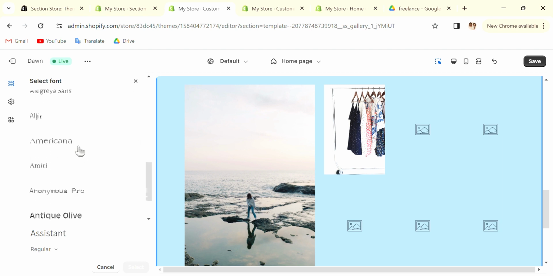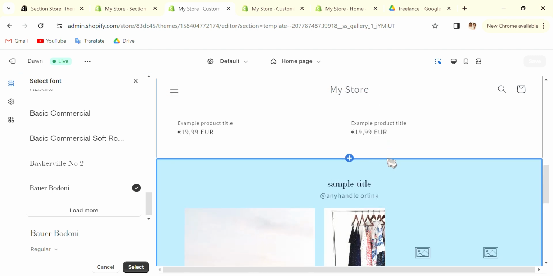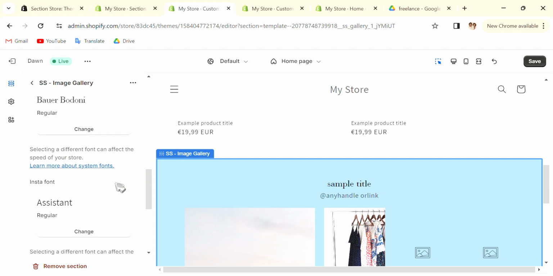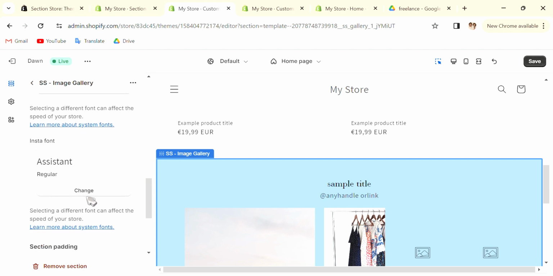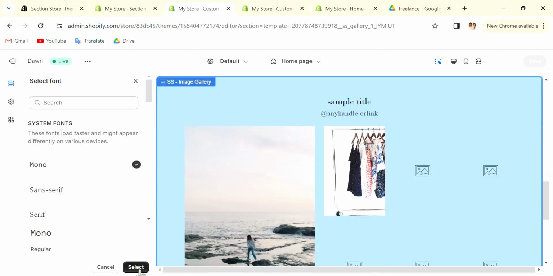And other than the background, you can also choose the font for the heading and your handle. So there are many choices. You can also download the ones that you want from online. Here, I'm just going to use a very simple one. You can choose different ones, again remember to click select. You can choose different ones for the title and for the handle. So here, I'm just going to choose another one for my handle and click select.